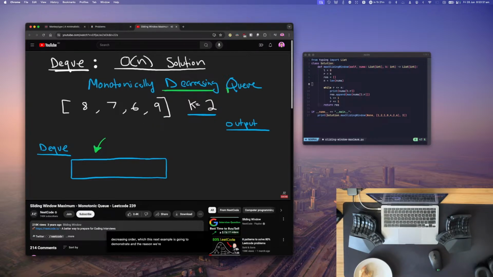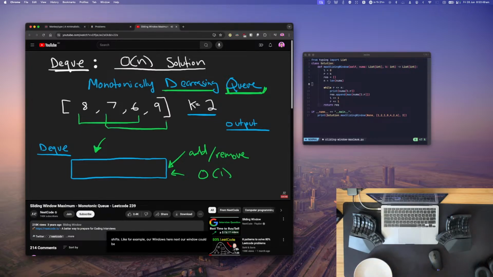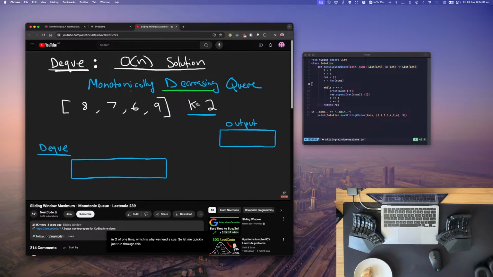And the reason we're using a queue rather than a stack is because we want to be able to add and remove elements from the beginning in O(1) time. But not only that, as our window shifts, for example, our window's here, next our window could be here, we want to be able to take an element like this and remove it from the beginning. And we want to do that in O(1) time, which is why we need a queue. So let me quickly run through this last example.